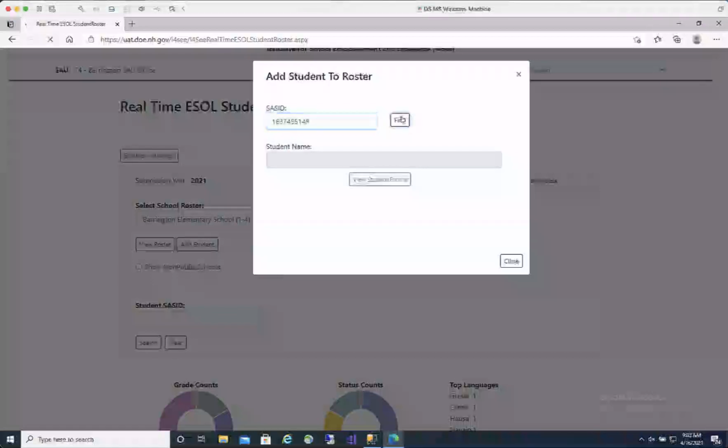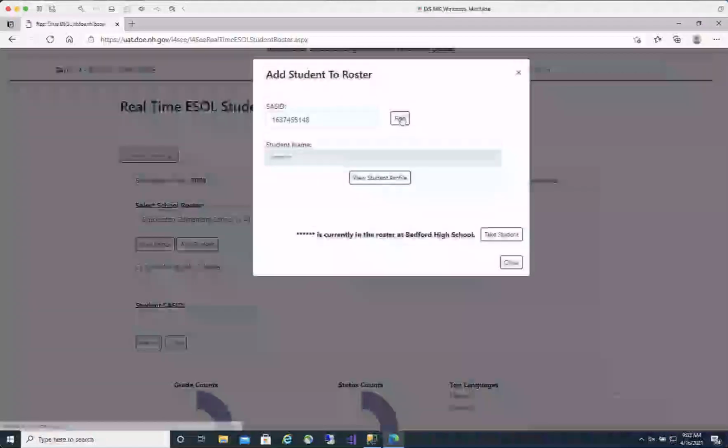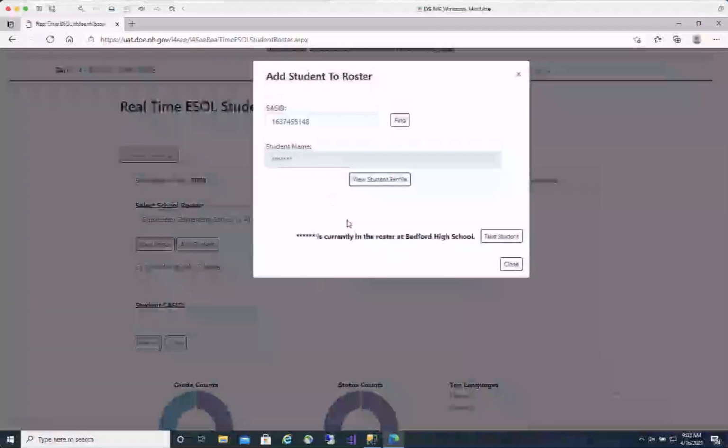And I first find that student. And this is an example of a student that already exists in somebody else's roster. They were in there, they might have been in their school earlier in the year, but now they've come to my school and I want to add them. And so you'll see the student, it's going to say this student is currently in roster in somebody else's school. Do I want to take the student?